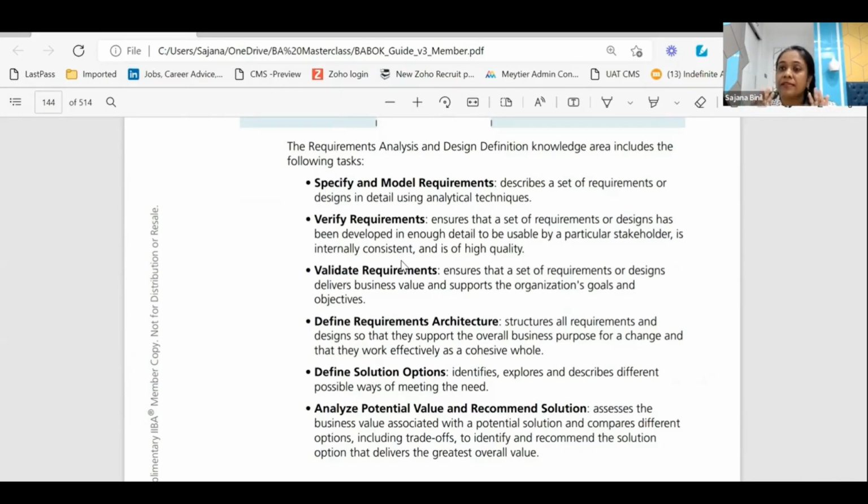But the only thing is that when you read it in DevOps terminologies, it might sound a little difficult for you. Okay. But you have to just remember the simple terminologies that I'm telling you. So the first task here is specify and model requirements. What this means is that the requirements that you collect from the customer, you have to choose the correct format in which you have to design it, analyze it, and document it.